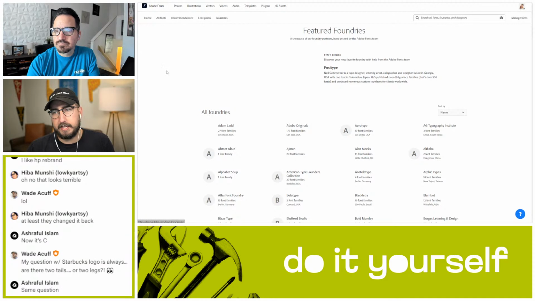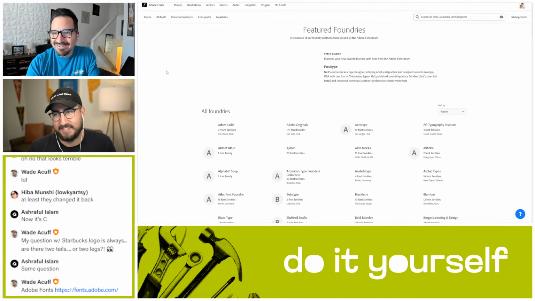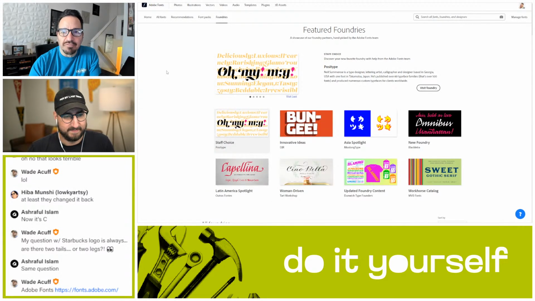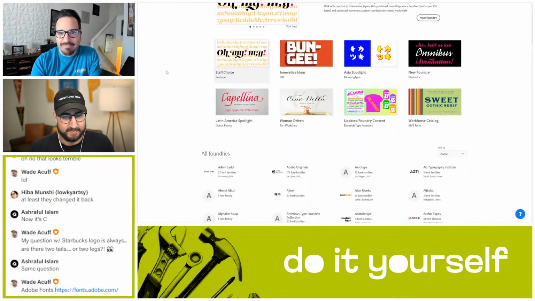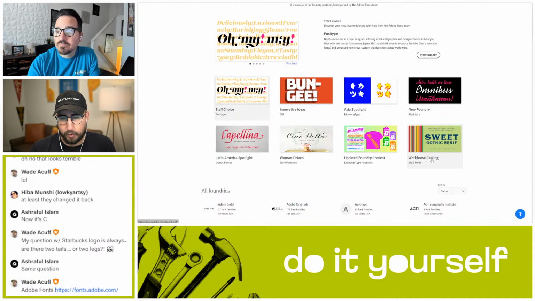The whole idea is you pick something and you go to the foundry of the font you have. Chances are they're going to have a beautiful complementary font as well. What's cool is there are also categories here, so you can find staff choices, innovative ideas, women driven. I like the workhorse catalog.